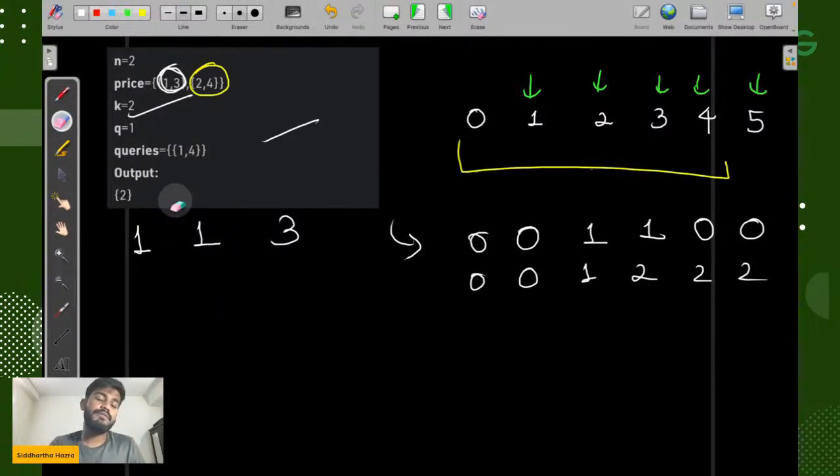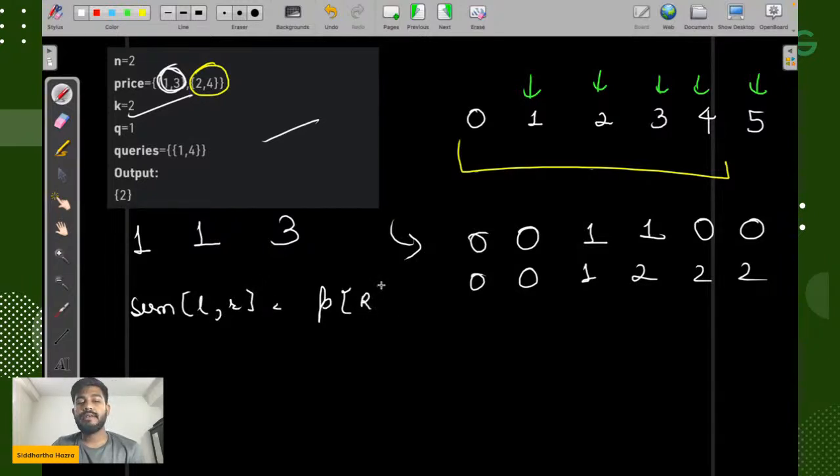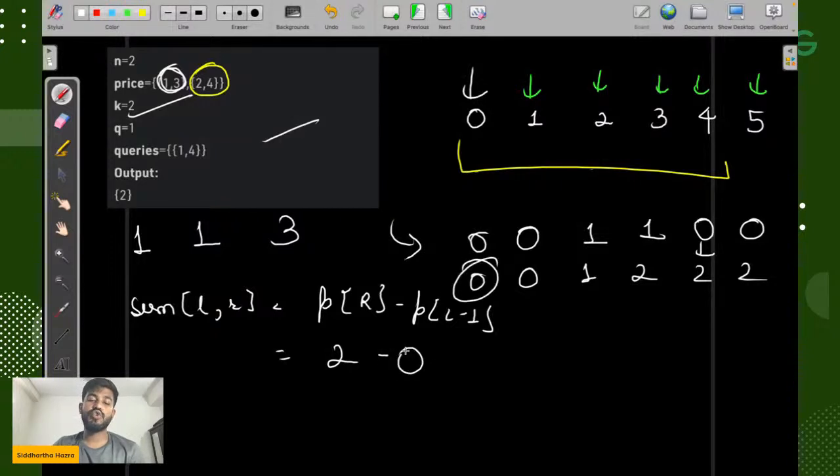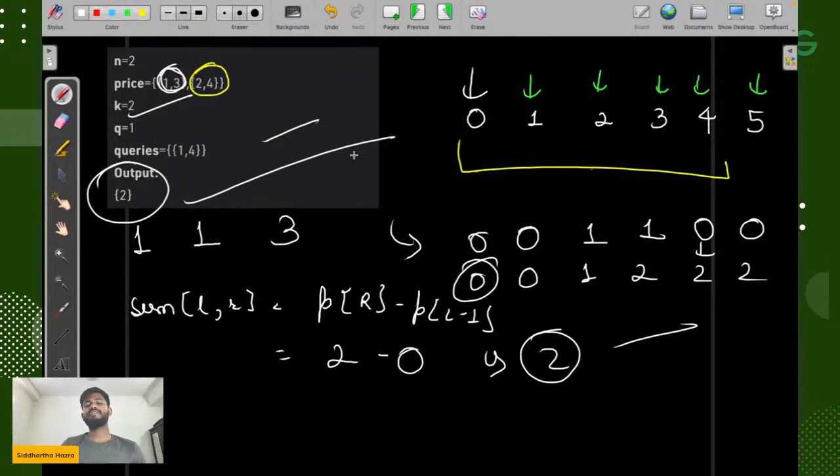So the prefix sum tells us that the sum from L to R is nothing but P of R minus P of L minus 1. So it just means that P of 4, which is 2, minus P of L minus 1. L is 1, 1 minus 1 is equal to 0, and 0 is sitting at 0 here. So 2 minus 0, we are getting a 2. That is why this value is coming up. And we have this.